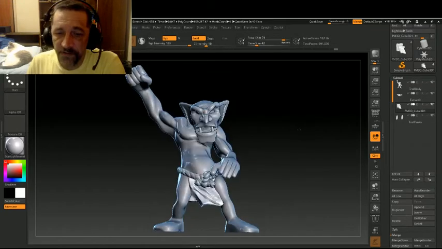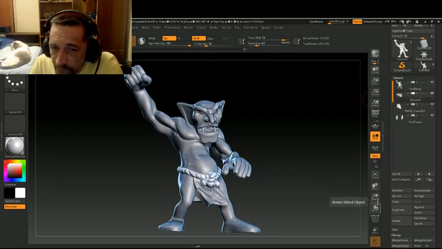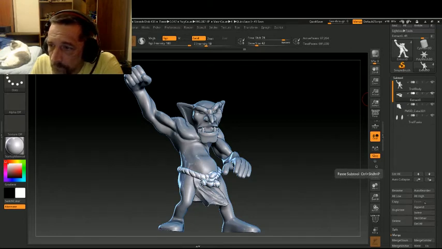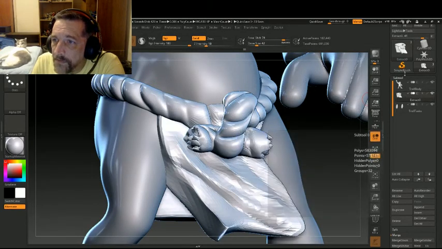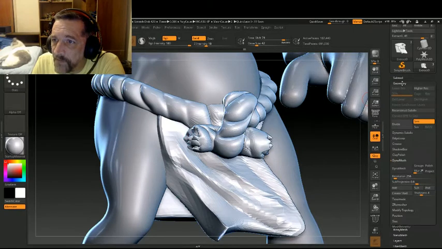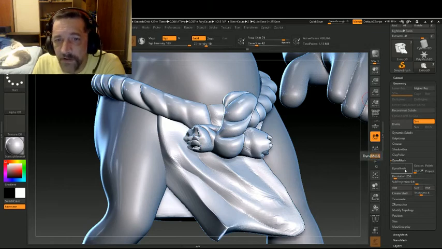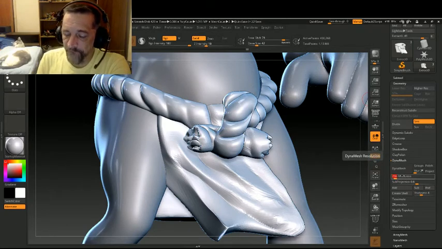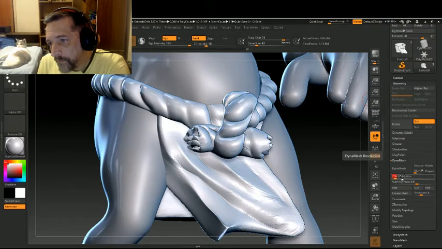So his clothing is pretty much done now. So the only thing we have left to do, well, first let's go ahead and merge his clothing. So we're going to merge down, frame, and we're going to dynamesh it, but first we're going to subdivide it. Now we're going to dynamesh it at 384.